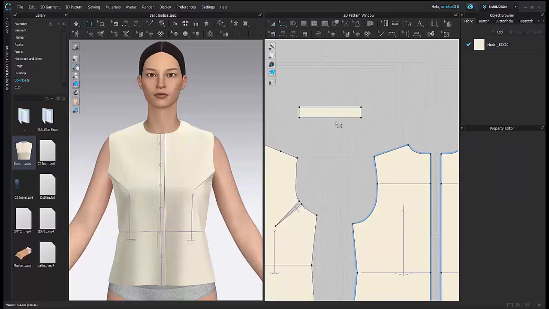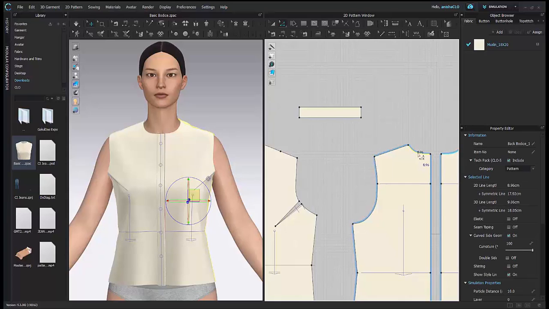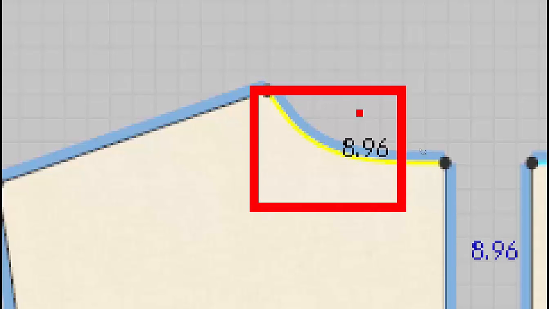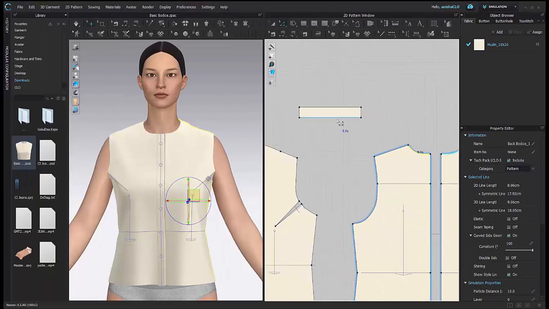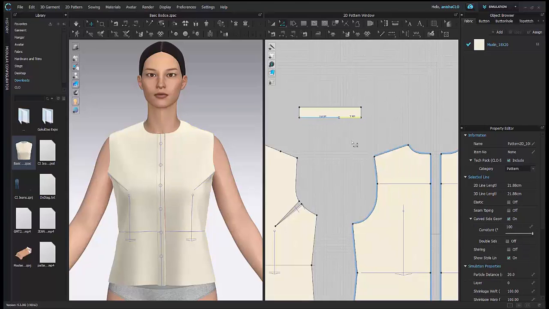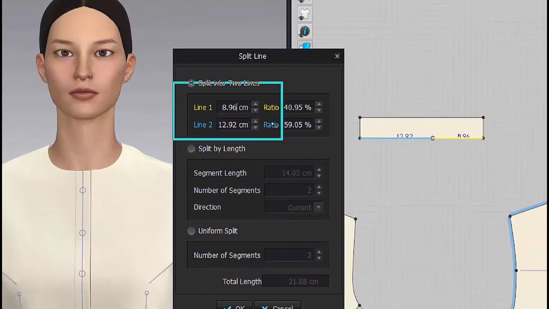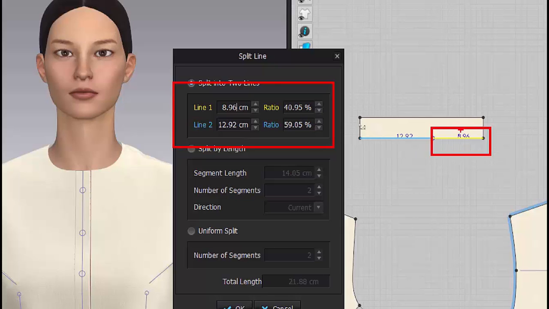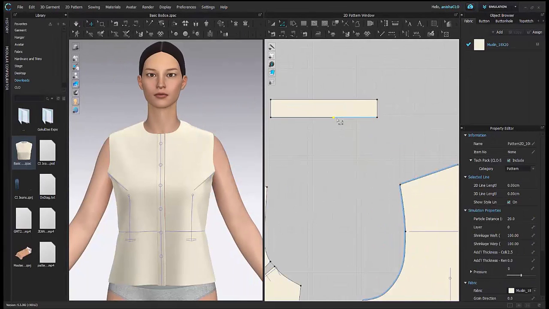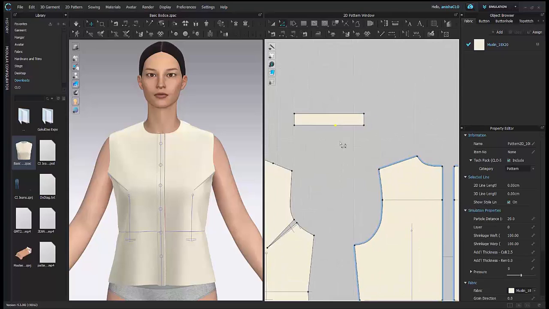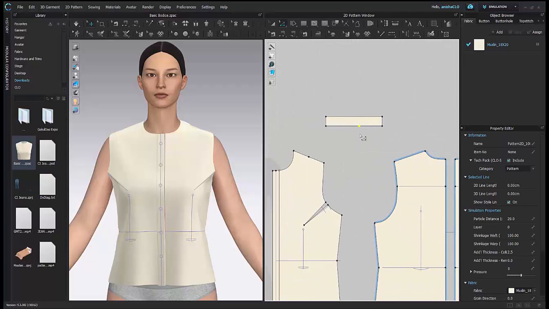And now I need to mark the shoulder point on the collar stand. So for that, I would require the measurement of my back neckline, and it is 8.96, and I'm going to place this value over here on the collar stand. So for that, I need to right click and split the line, and I can enter 8.96 here, and you can see the value is appearing here, and then I press OK and I have a point here which shows me where my shoulder point is at.